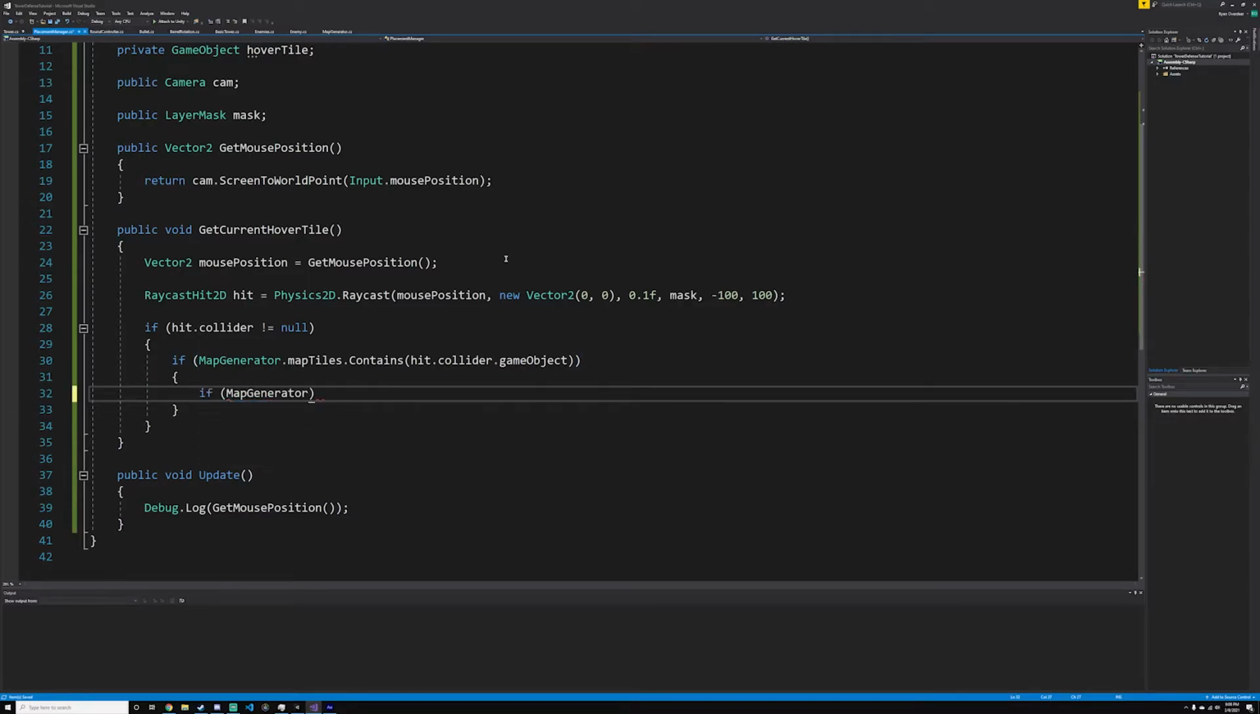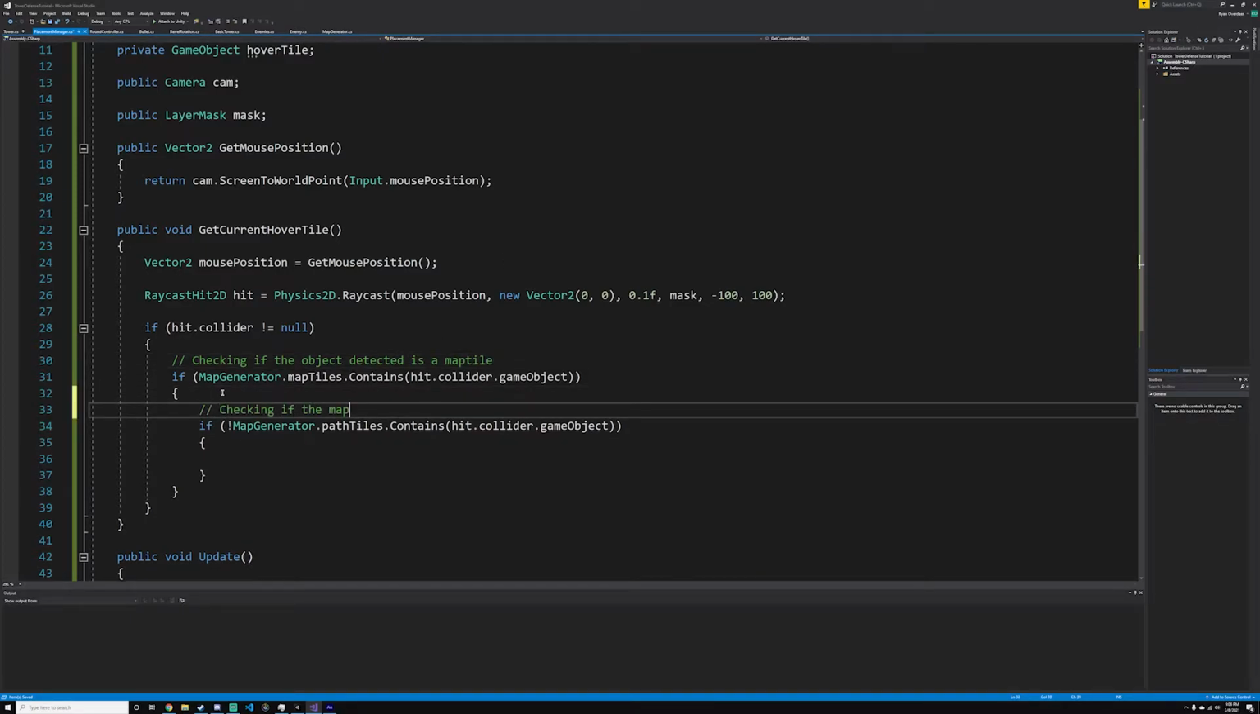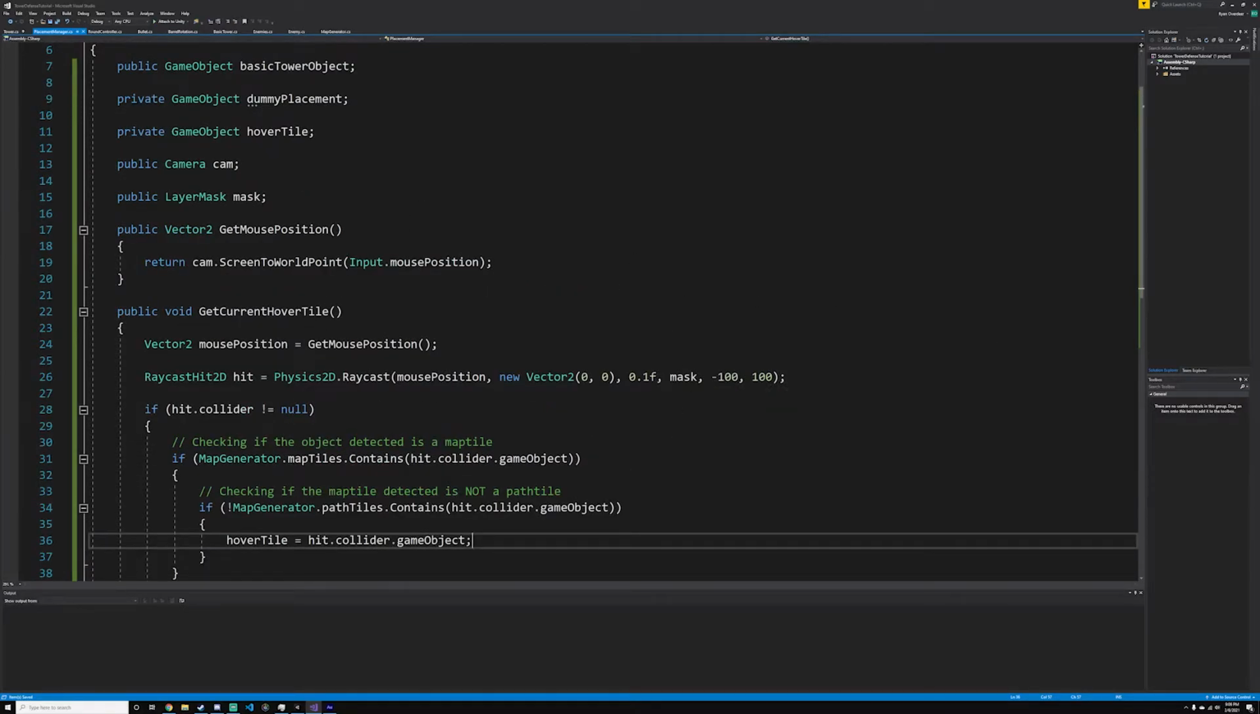and then if not mapGenerator.pathTiles.Contains hit.collider.gameObject. So now that that's all done, we can just set our hover tile variable equal to hit.collider.gameObject. And that is our get current hover tile script.